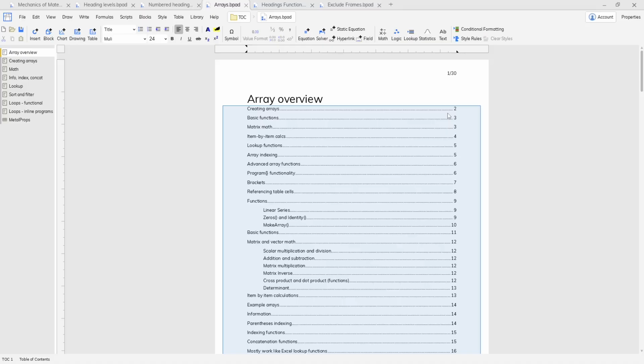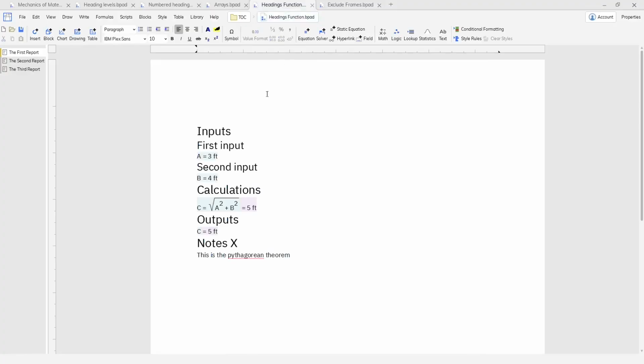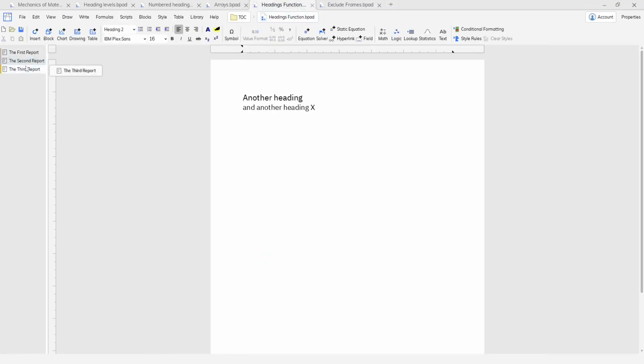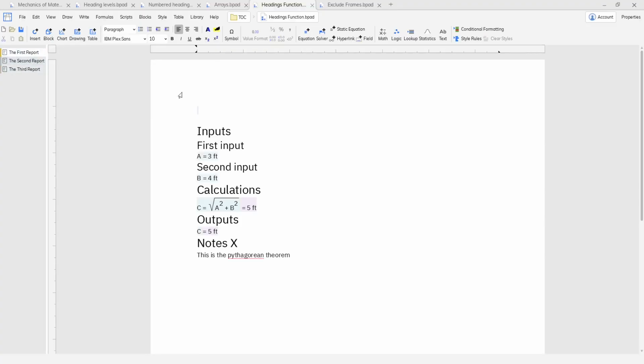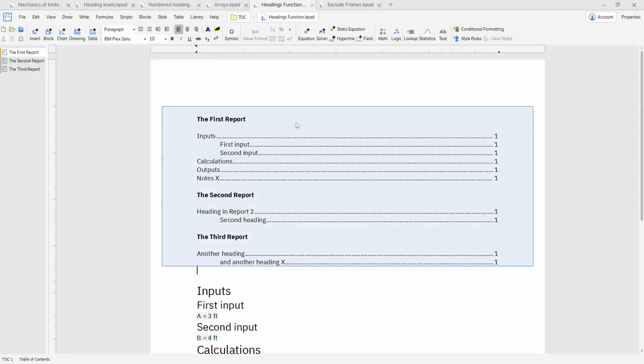Now, one question you might have after that is, what if I want to display 2 or 3 of these frames and not all of them? Well, to answer that, let's take a step back and go back to that headings function that we talked about. So here in this example file, I have first report, second report, third report. These all have just some real simple headings. I'll go up to Write and Table of Contents, click OK, and now you'll see my table of contents.